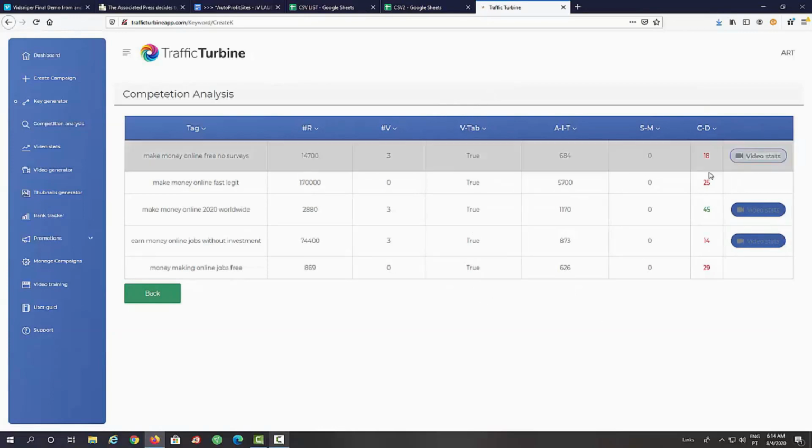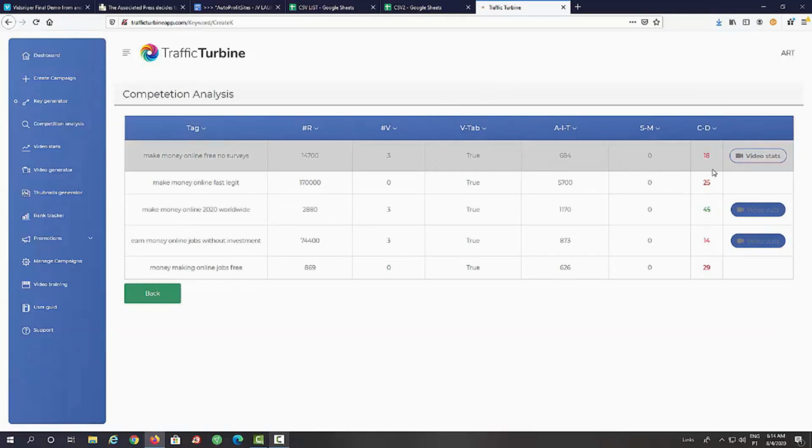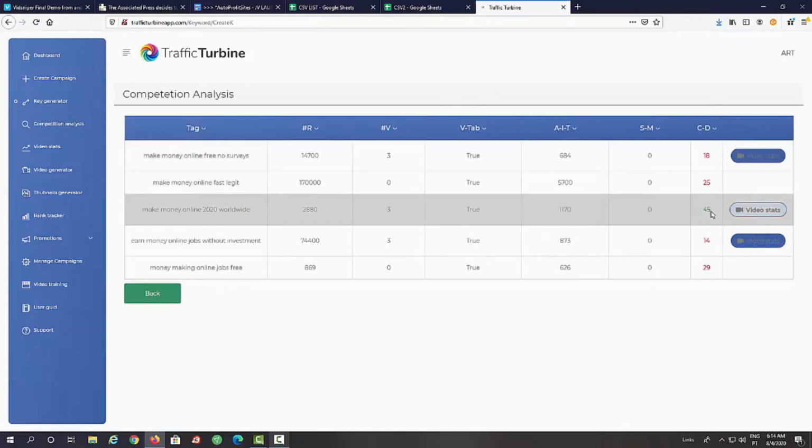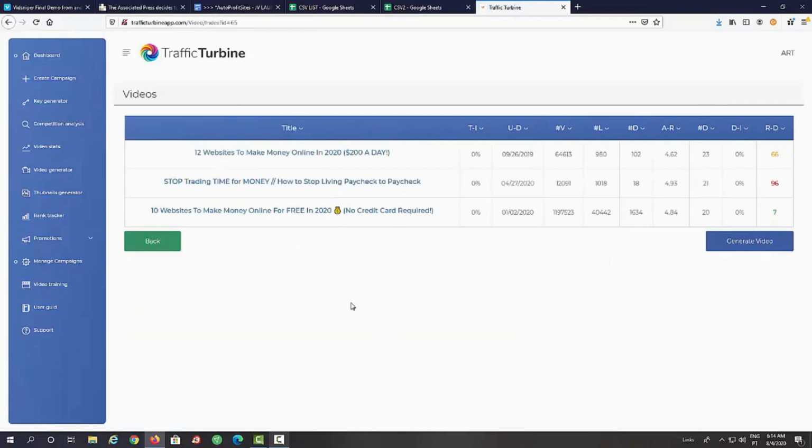And another one, as you can see, we added a score as well. So obviously you want to stay away from red and focus on the green. So we have one green right here with three videos, and it says true. So we can click on video stats and pull up the exact video stats we will need for our video. As you can see, Traffic Turbine pulled up three exact videos that already exist on YouTube, and we will be pulling information from these videos to rank our video.